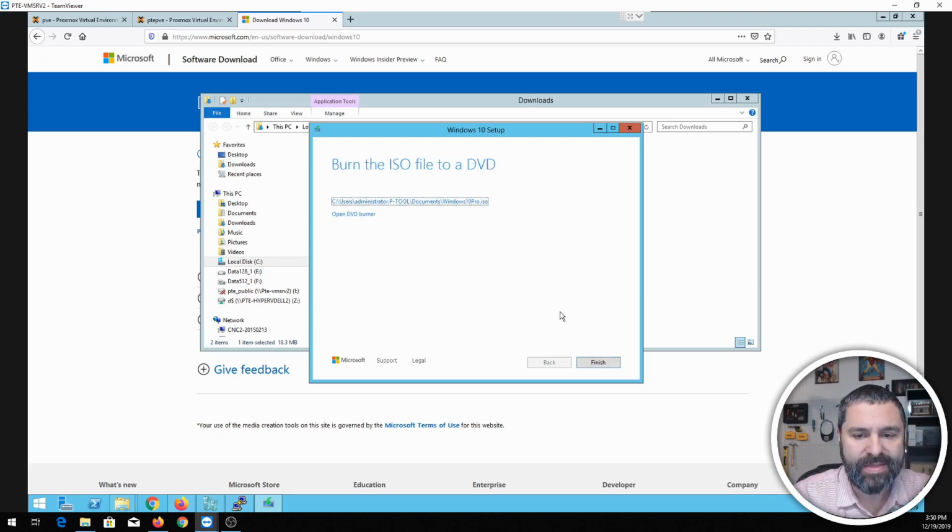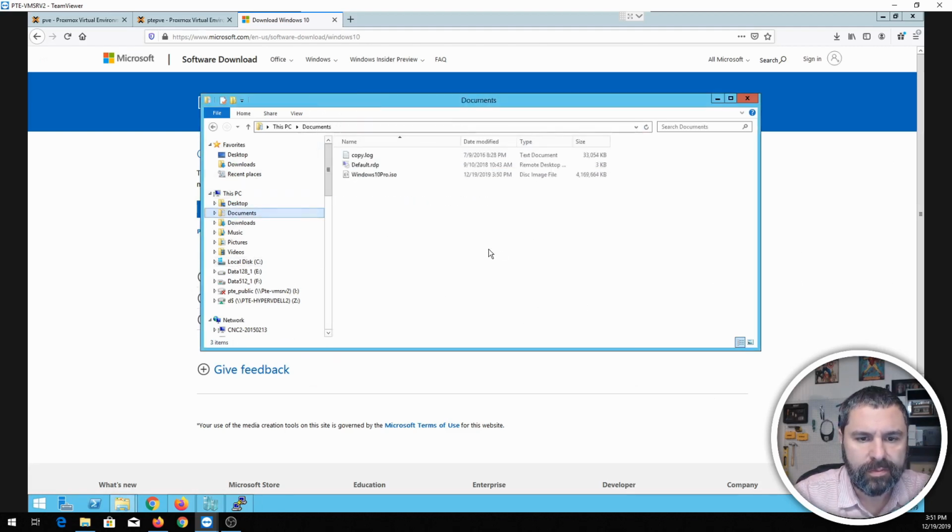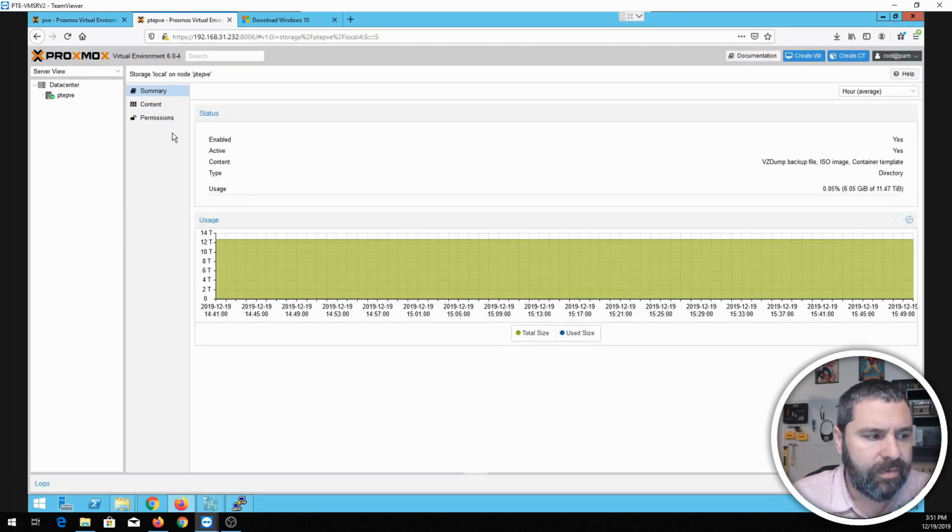Okay, now we've got that. We'll click Finish. So we go to Documents. We're going to see that Windows 10 ISO. Now, let's head on over to our Proxmox machine. I'm already logged in and I am in one of my local storage. As you can see, it is capable of holding ISO images, and I've got plenty of space here.